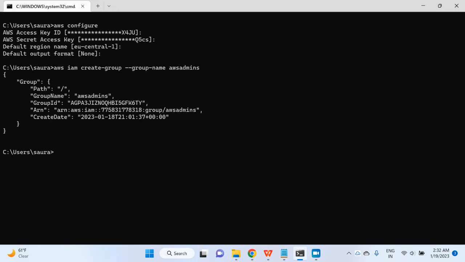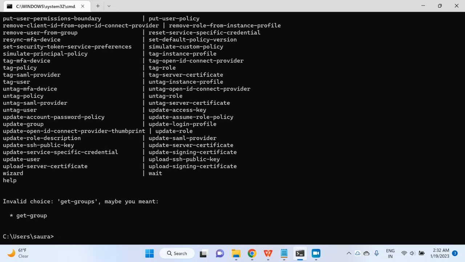I've just created a group, so let me go ahead and run a CLI command to fetch the information related to this group. So for this I will write AWS IAM get group, then the group name, and the group name is AWS admins. Hit enter and it will give you the information.